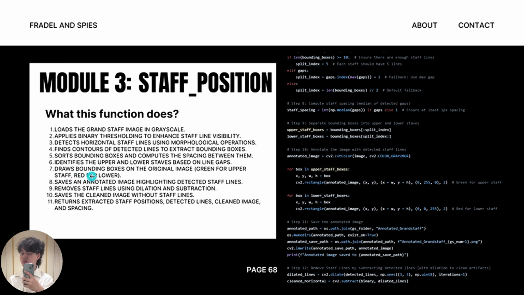It will draw bounding boxes on the original image, green for upper, red for lower. It saves an annotated image highlighting the detected staff lines. It removes the lines using dilation and subtraction. Then it will save the clean image without staff lines. It returns the expected staff position, detected line, clean image, and spacing.